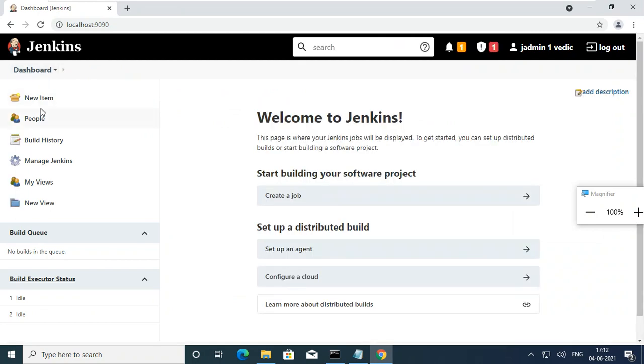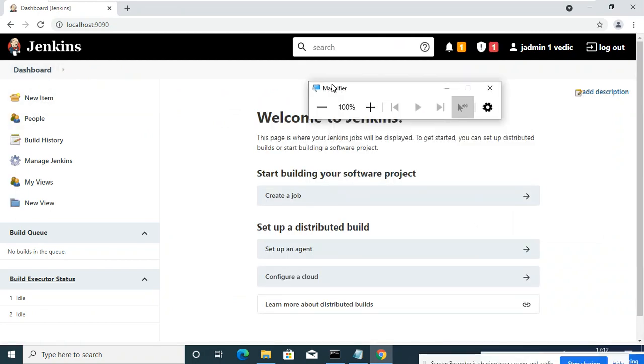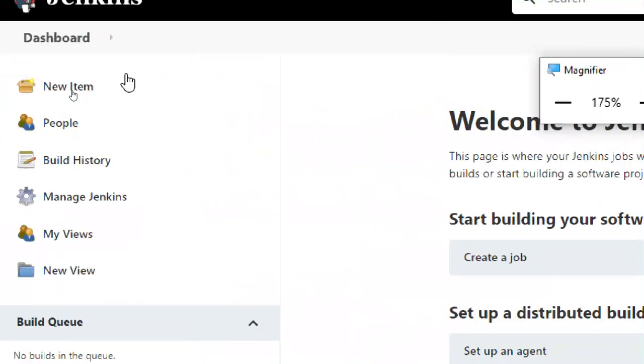Go to the dashboard, guys. New item is here; one by one I will tell the options in Jenkins. New item means if you want to create a project, that is called new item. Second, People means you want to manage the users, like add users or manage users. Build history: the builds you did earlier are called build history.